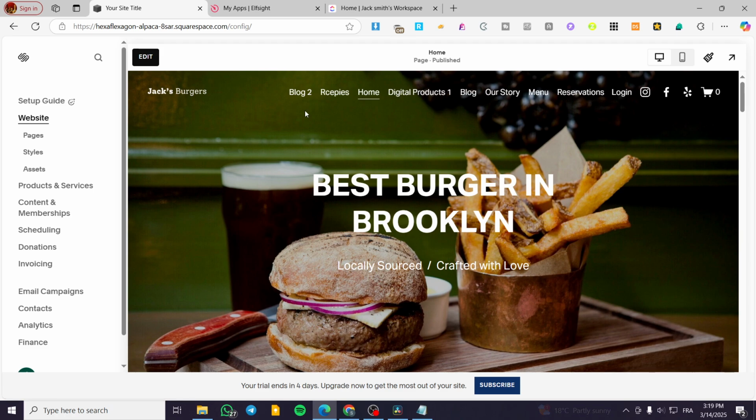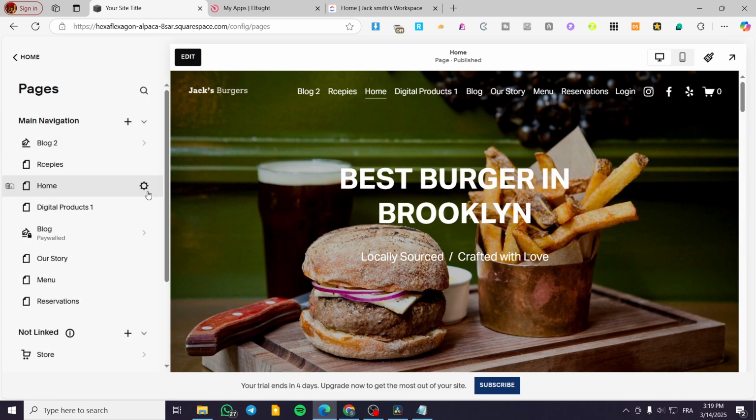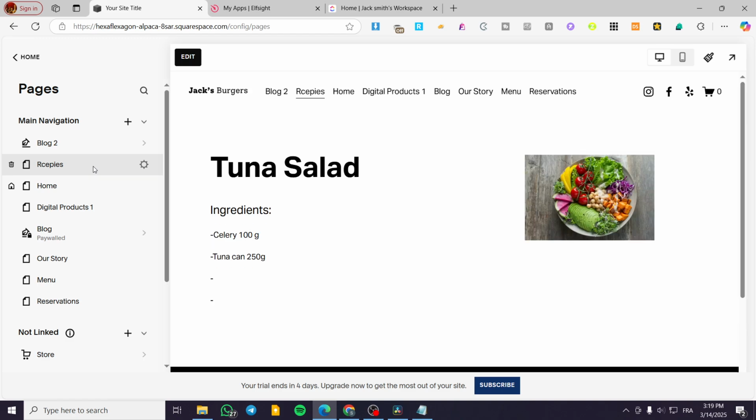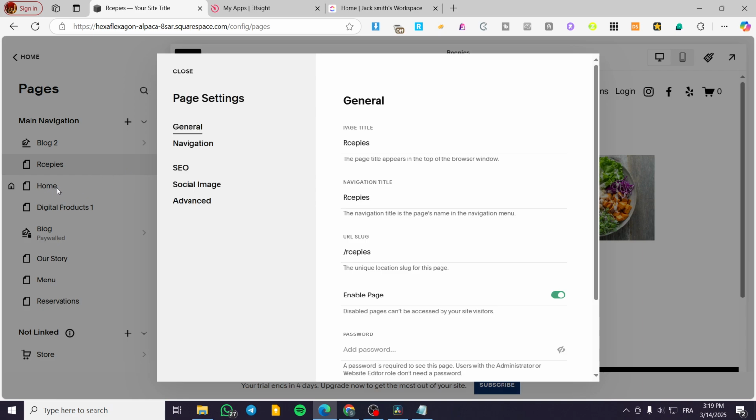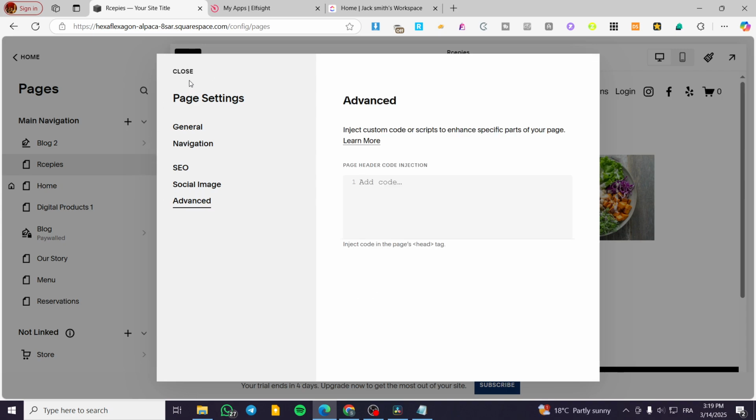Here, you can choose one of two options. Either you change the color for all of the pages that you have, or you change it only for a specific page. If you're going to change it for a specific page, you can head over to any page, for example this recipe page, if you do not want the home page to have the code. You head over to the recipe page, click on advanced in the page settings, and paste right there the code of the color.